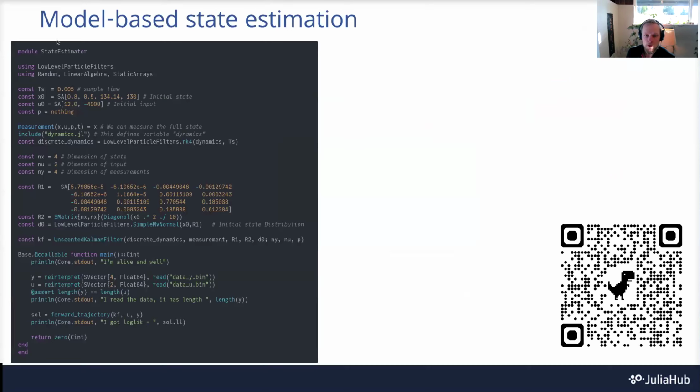Then I have a Julia module here I call StateEstimator. This is the module that I will compile into the binary. It makes use of a package for state estimation called LowLevelParticleFilters. It also makes use of a number of lower-level Julia utility packages. I define a number of variables. So we have a sample time, which is the interval between samples. We have an initial state, an initial control input, and some parameters. The parameters here are nothing. I define how the measurement is generated based on the state. So we assume here that we can measure the full state.